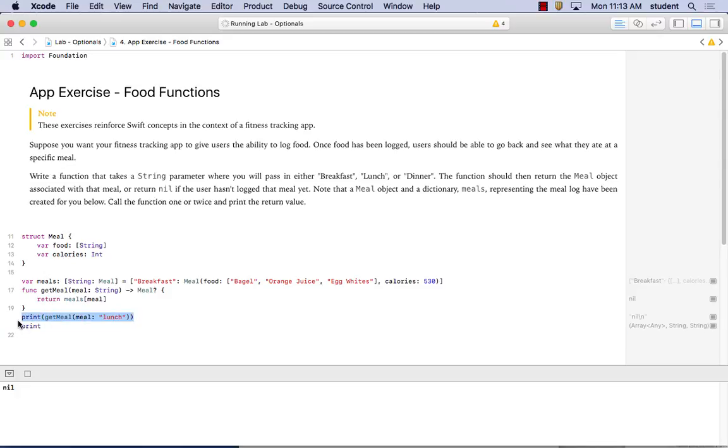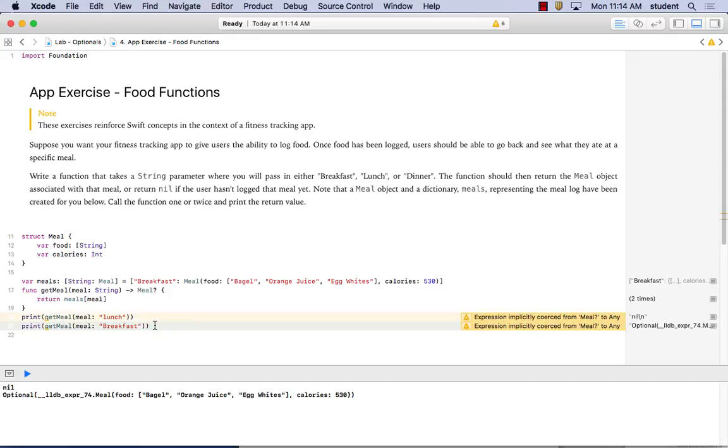So let's try print. We'll just copy this. Oh, and we can put in what? Breakfast. And that'll give us what? Oh, a nil too? Oh, no. I got bagels, orange juice, egg whites, and 530 calories.